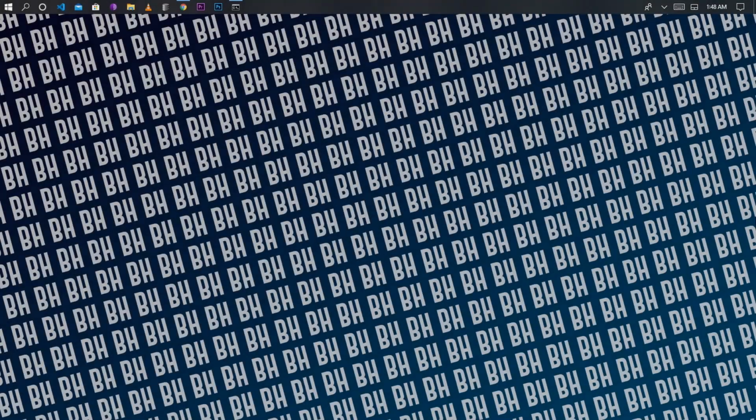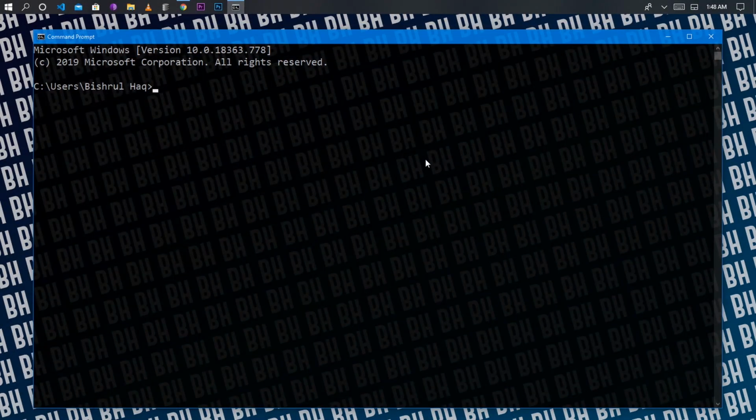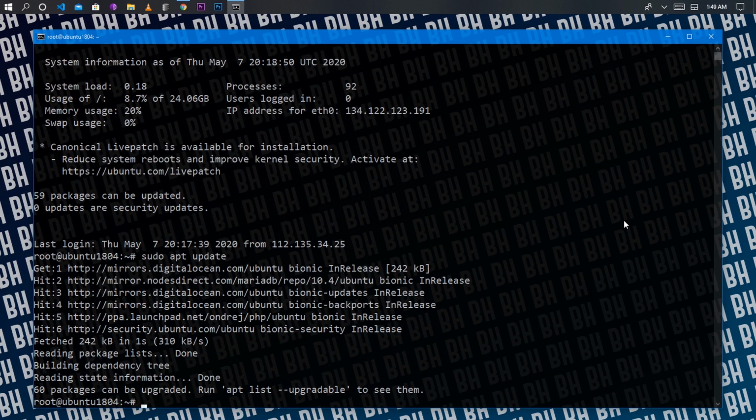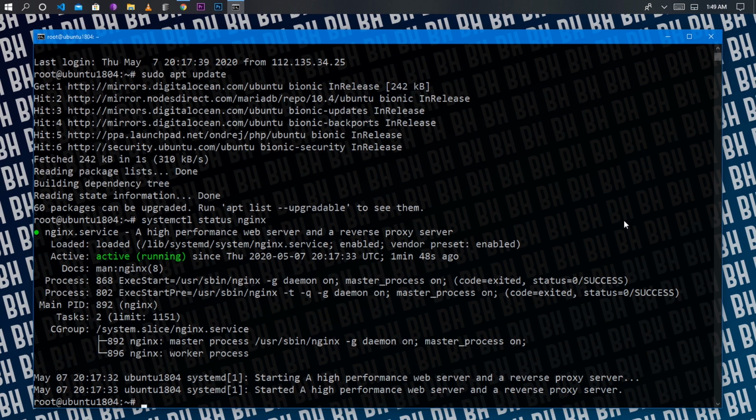First of all, I'm going to log into my server using SSH. If you are already in Ubuntu, open up the terminal. To begin, I'm going to update using the update command. And I'm going to check whether Nginx is running or not using the systemctl command. Yeah, it's active and running. Now I'm going to configure Nginx using nano.